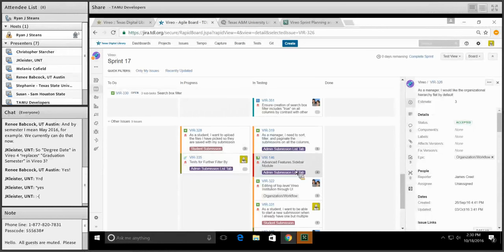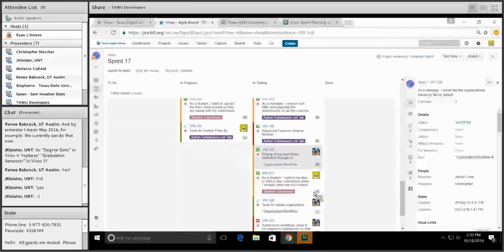We demoed the advanced features sidebar module, both the ability to batch assign submissions and batch update statuses, and we have stubbed out the connectivity from that module to batch exporting and batch commenting. Did that meet your expectations for VIR 146? Yes. Okay. VIR 322, editing the top-level Vireo institution through the UI.